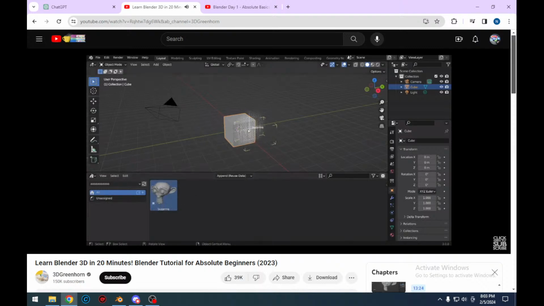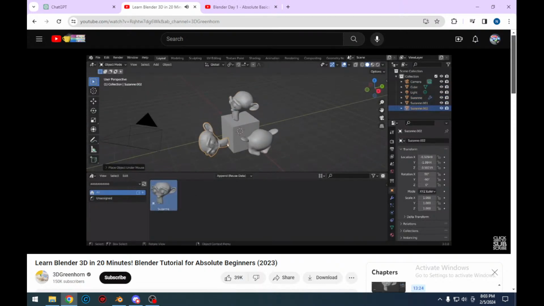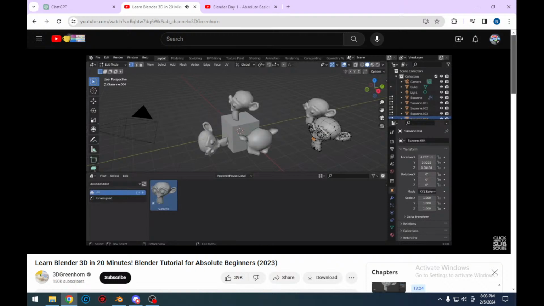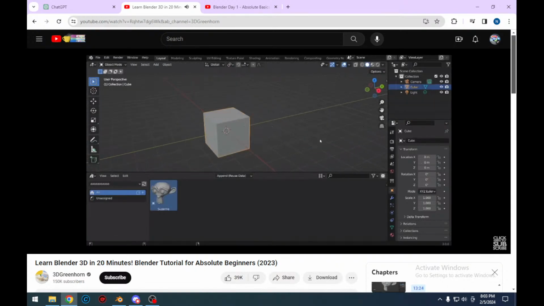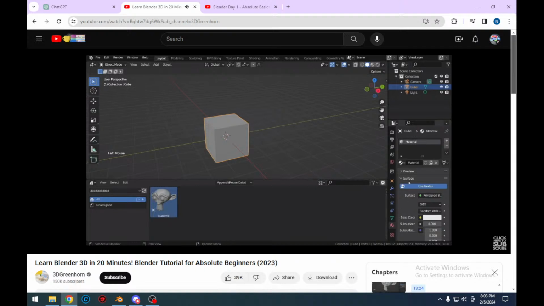Now you can simply drag and drop it into the current scene. Also, if you edit the model in the current file, the original asset stays the same. Just like models, you can mark the materials as an asset as well. You'll have to right-click on the material and select Mark as Asset.